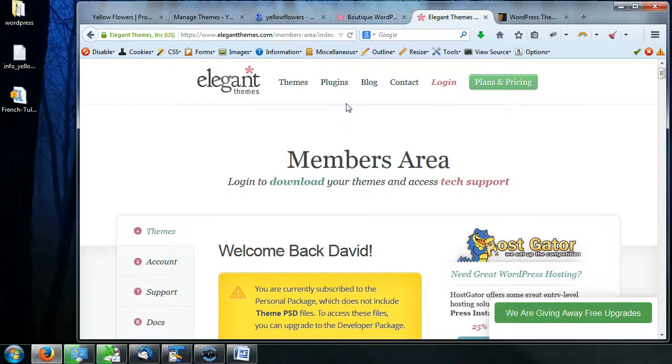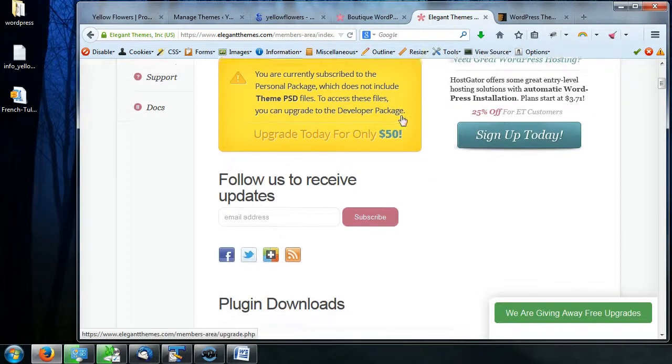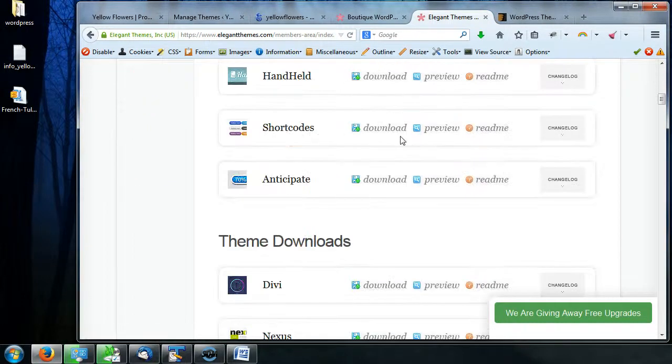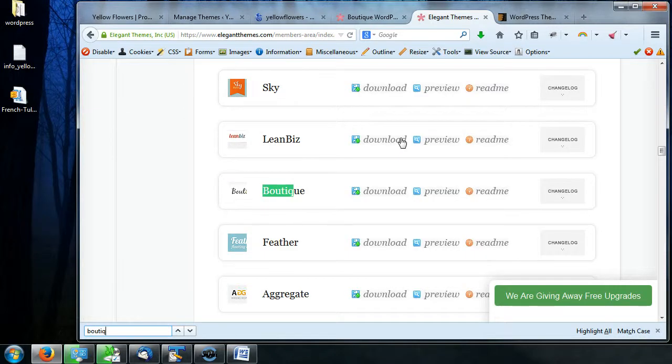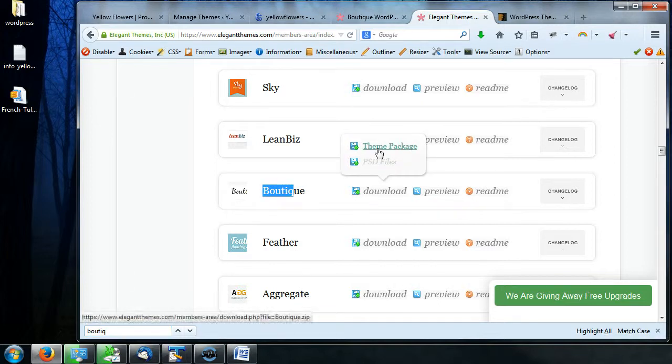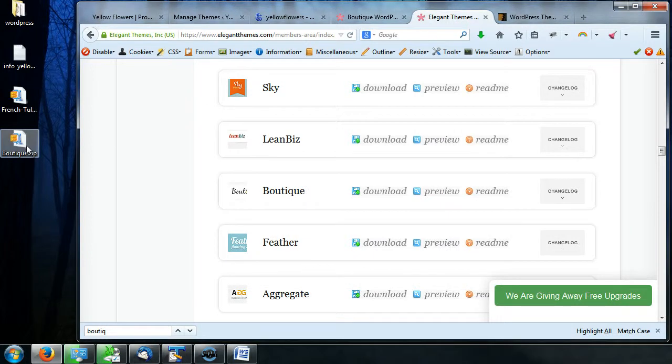Okay, so I logged into the back end of my Elegant Themes account. I remember that the name of that one was Boutique. So in the main area, they pop you right into the themes section. So I'm just going to do a Control F for Boutique. There it is. I always download or check out the README file as well, but I'm just going to click download. I don't even get the PSD files, I just have a cheaper package that just gives you the themes, because I feel like I can change most things on my own if I need to. So save file, and that's it.